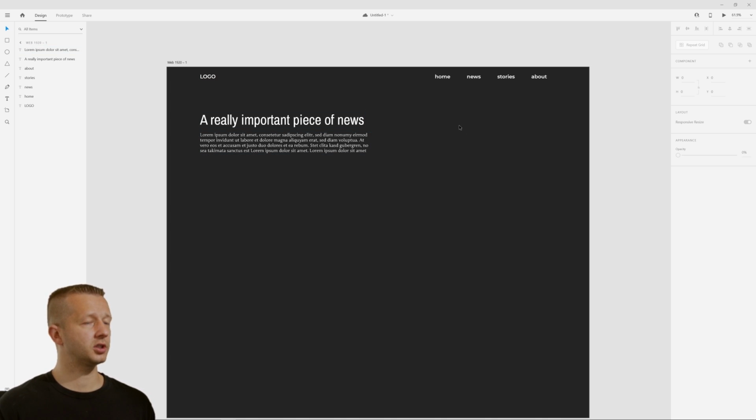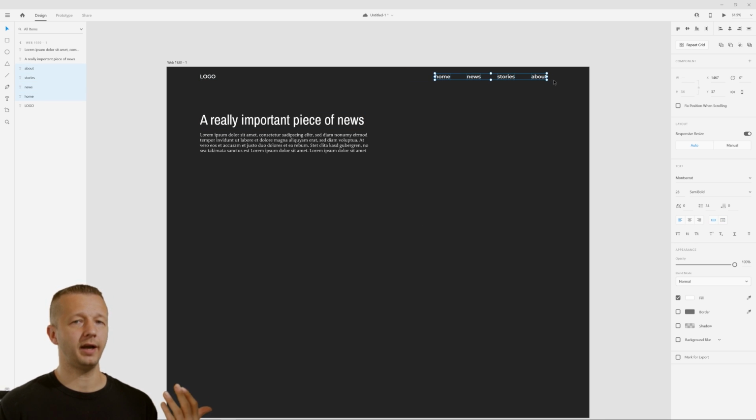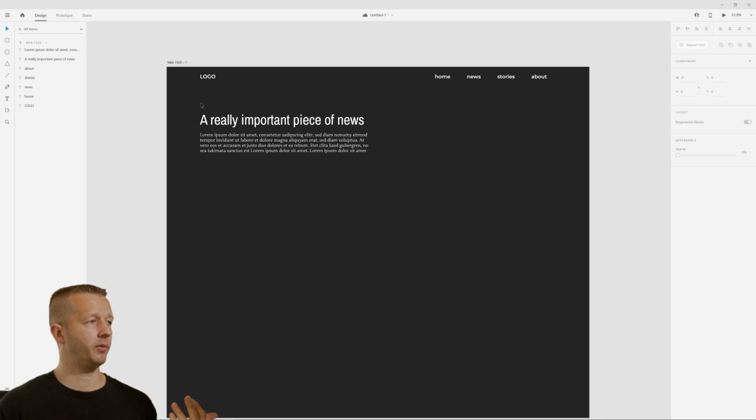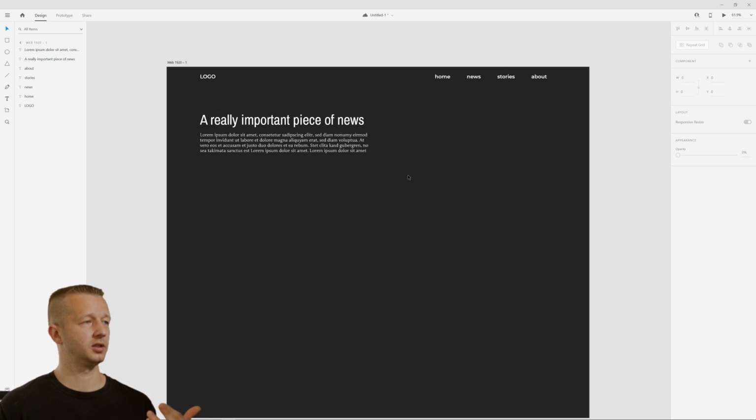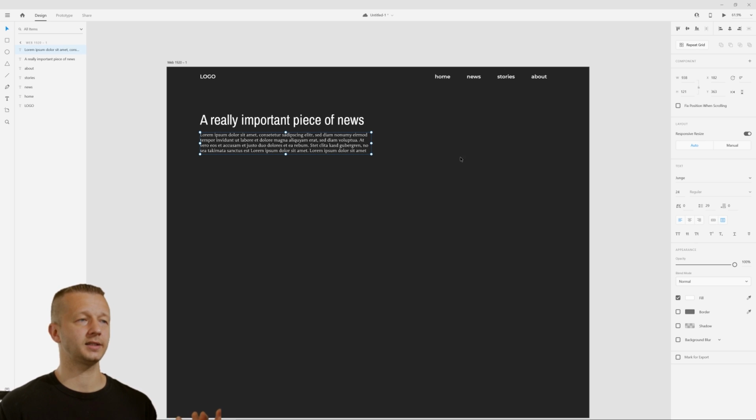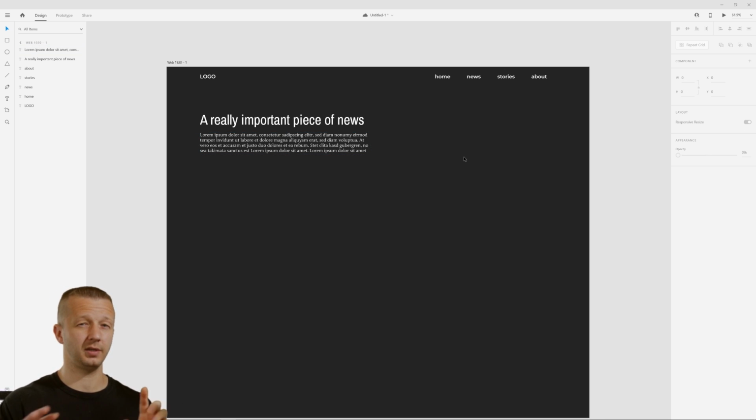Notice right off the bat, this looks pretty good. Notice how few elements we have. We have a logo, we have a navigation, and we have just a piece of content for the hero section. But it looks solid even though there's hardly anything here. Why is that? Because I understand design fundamentals, which is really important.